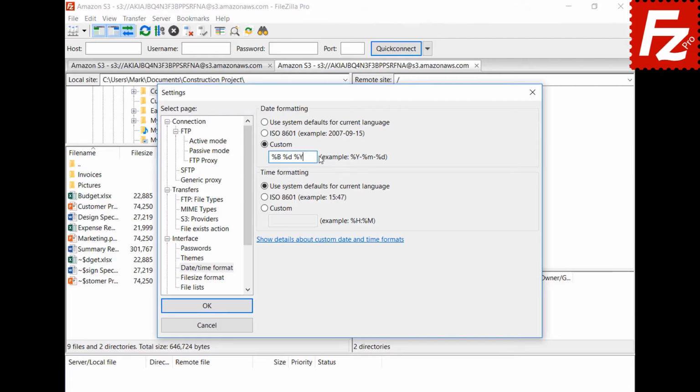For a list of options, visit the Date and Time Formatting wiki page. You find the link in the video description. The selected format is applied to both local and remote views.